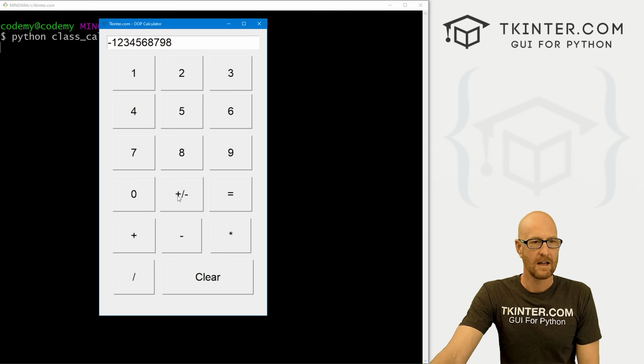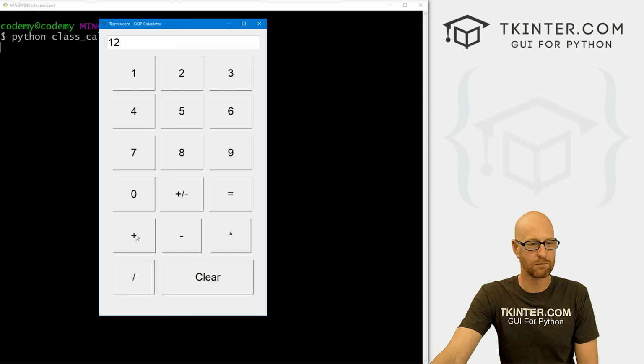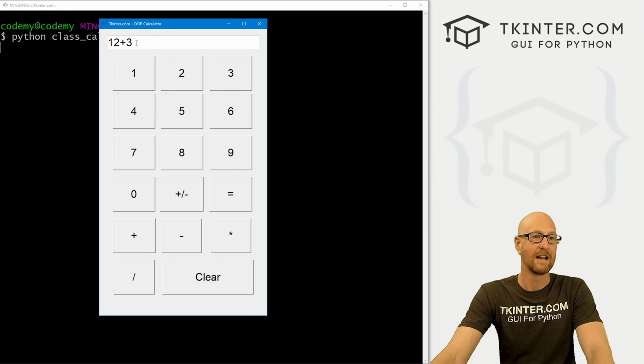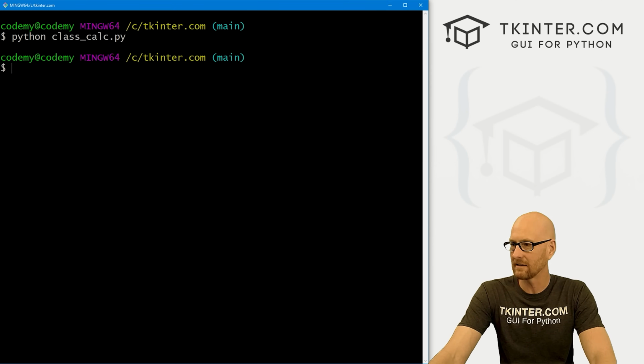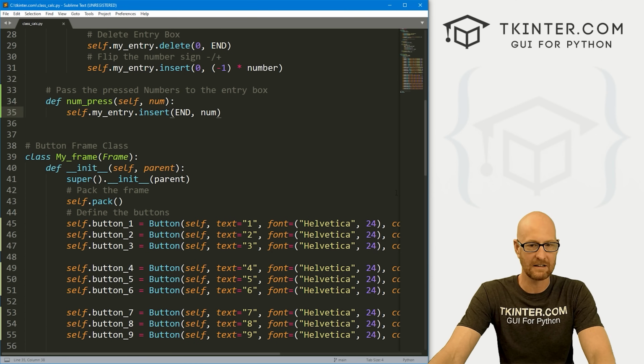They work fine. Now we want to add our math signs. For instance, if we had 12 and then we pressed plus, we want a little plus sign to appear up here. Then we can press another number, and it says 3, and then we can click the equal button, and it will do the math, right? So how do we add in this sign? Just the same exact way, very nearly, that we added the numbers.